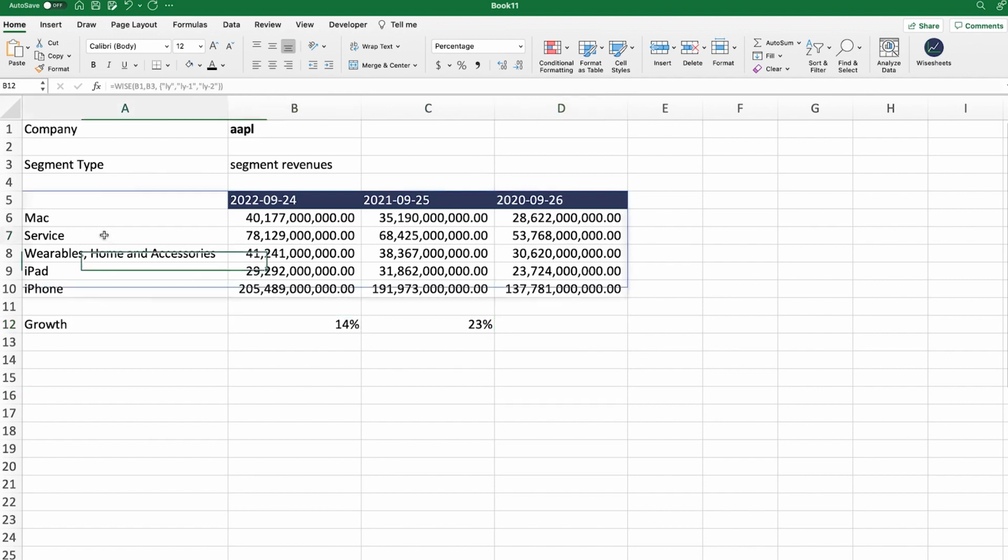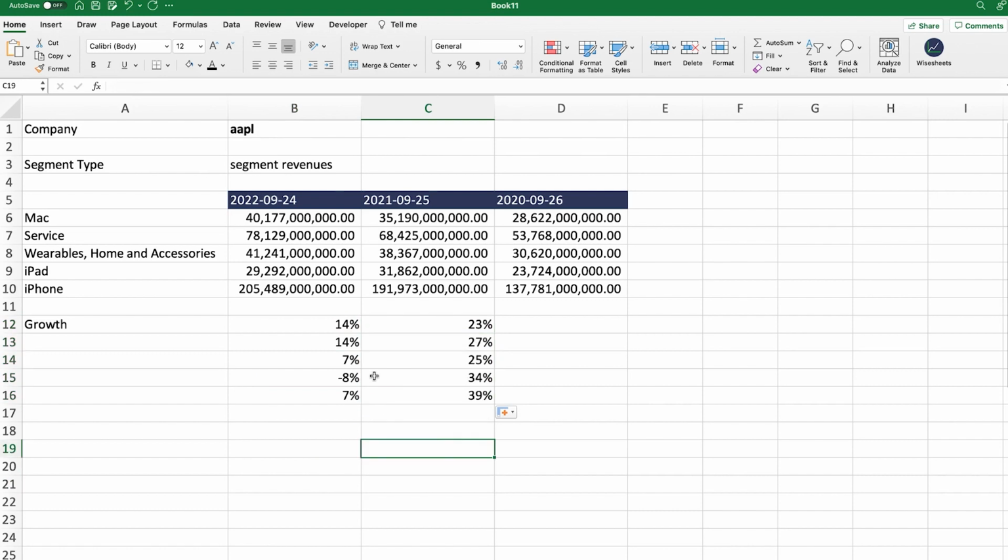Obviously, because there's no previous value before this, it is not going to be calculated, but this is a good thing to do. So there's 1, 2, 3, 4, 5 categories. So we could drag this to 5. There we go. And now we can apply the same to this. And in this manner, you can see right away if there's growth or a decline in the numbers. So in this case, it looks like the iPad revenue went down 8% from 2021 to 2022. That's interesting.